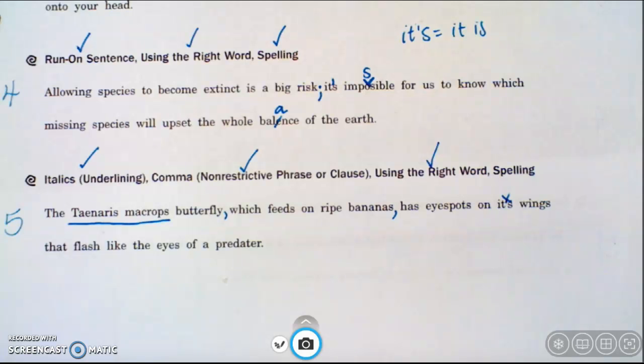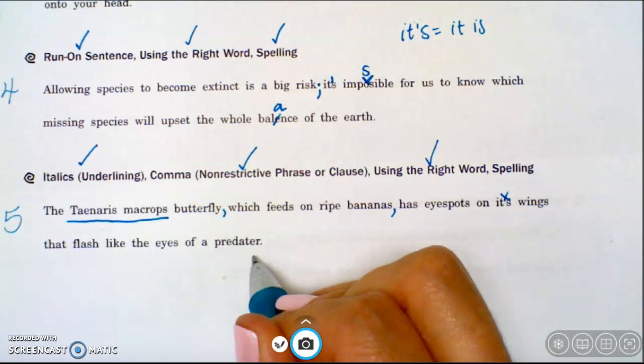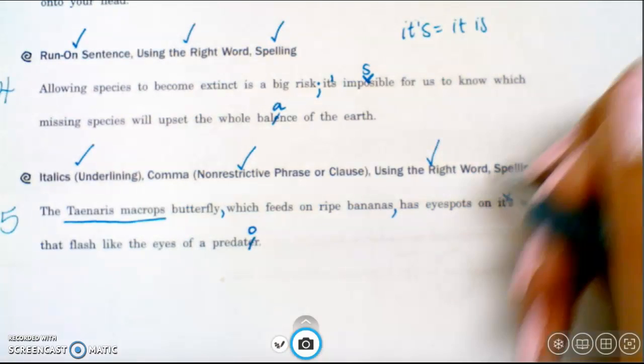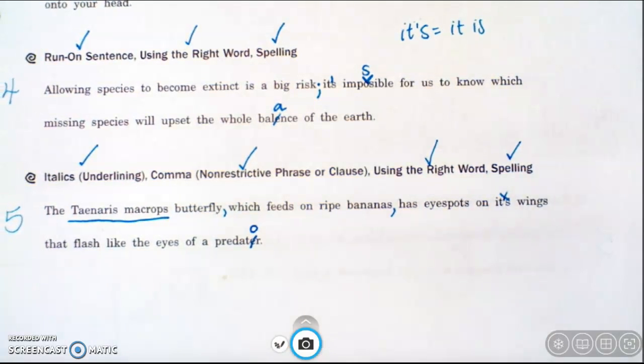And lastly, we have a spelling error, and that is the word predator. Predator should be spelled with an O instead of an E. And that would fix my spelling error.